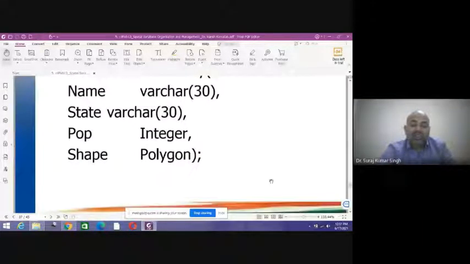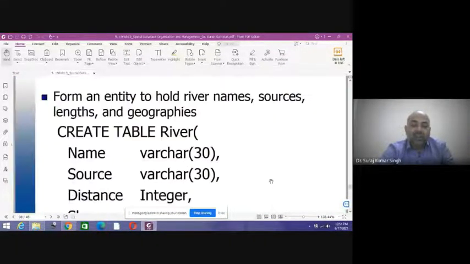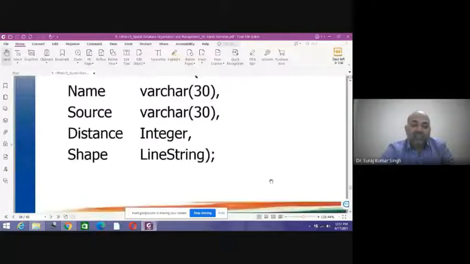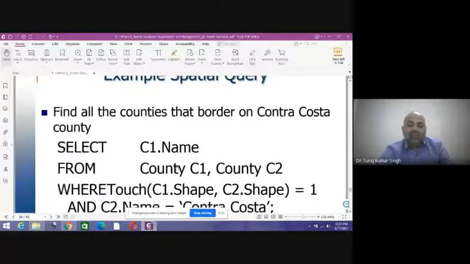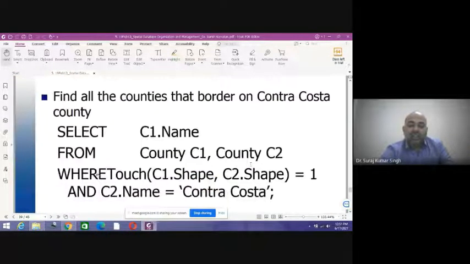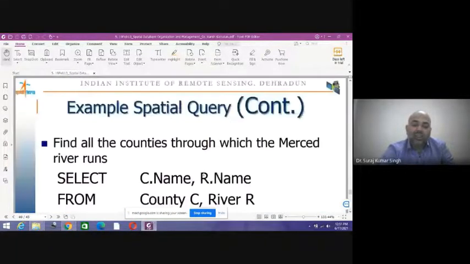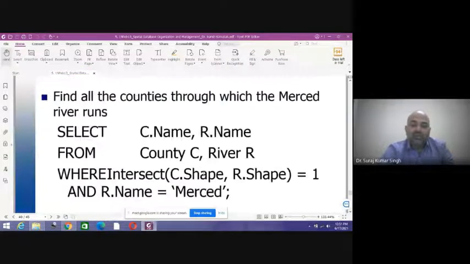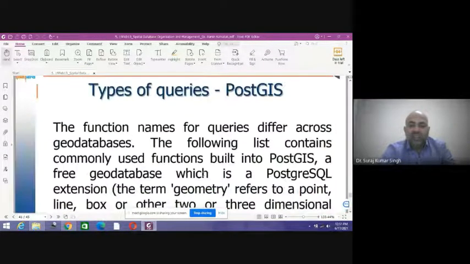All these polygons are stored in such a form that according to your shape, size, name, and source, all the data will be selected. Like find all the countries that border Costa Rica: select country, then from which country you want to go, and what is the product. If you run such a command, you will get your spatial query depending on the commands you are writing on the screen.